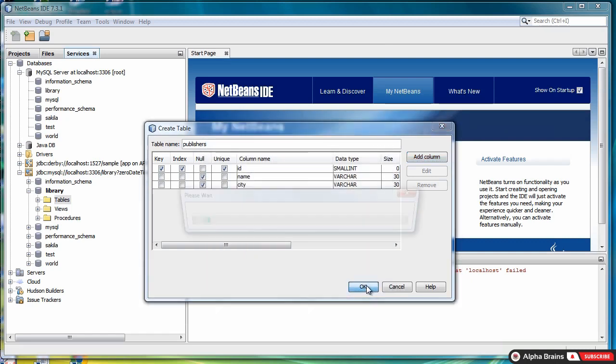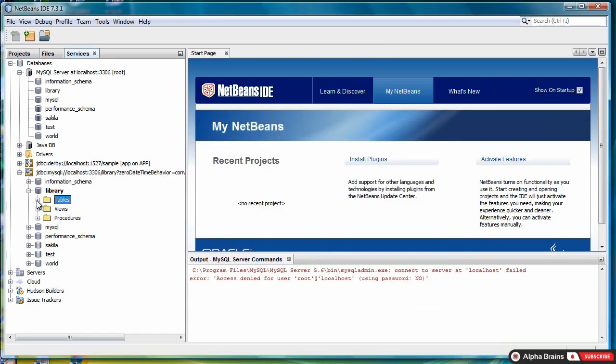And click OK. And so if we expand tables, we should see our two tables that are there. And with that, we'll move on to the next lesson where I'll show you how to enter data into these tables.